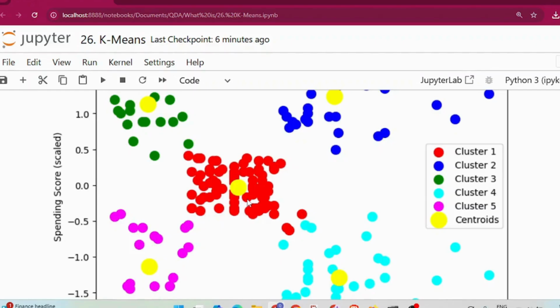So that's a quick introduction to the K-means algorithm. We have used a real customer dataset, walked through the steps of the algorithm and visualized the result. K-means is great for grouping similar data, but keep in mind that the number of clusters K needs to be chosen wisely. You can use methods like the elbow method, or other methods that are available to help with this.